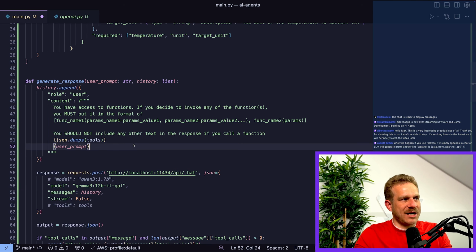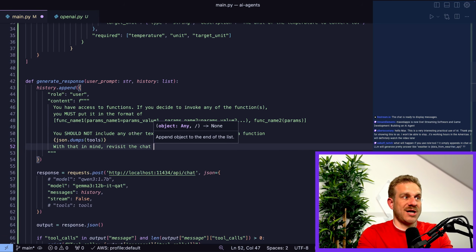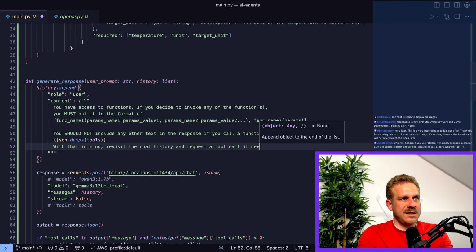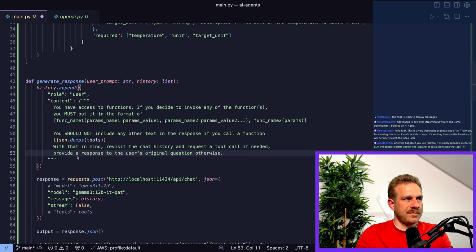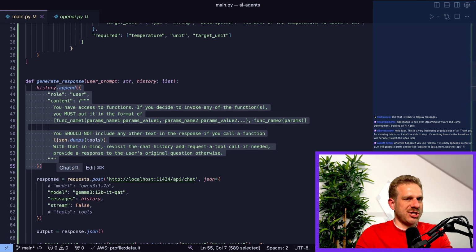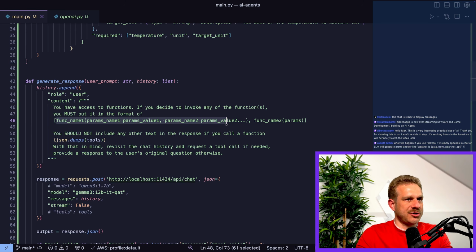Or actually, the user prompt is already part of the chat history. So instead, I could say, with that in mind, revisit the chat history and request a tool call if needed, provide a response to the user's original question otherwise. So we could try setting up a prompt like this. And with that, we manually inject information about available tools, and we ask the model to return a response in this format if it wants to call a tool.